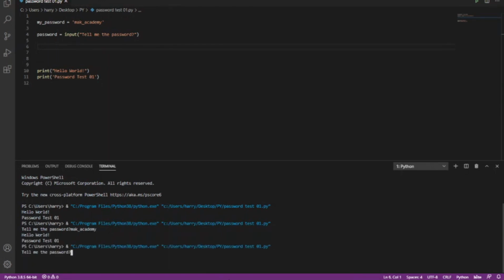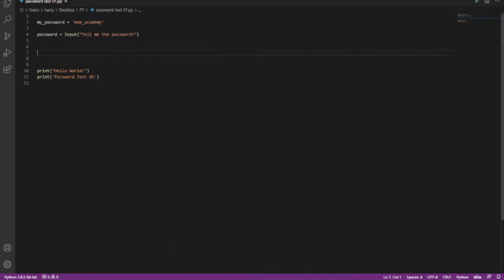But if I run it again and type any other password like Mac Academia or Mac Academy without underscore, it again executes the next lines of code. It doesn't differentiate between correct and incorrect passwords. Thus, now we have to deal with this problem. So I will close my terminal and in my code I will write if password is equal to my password. Password is the variable where the user will store the input and my password is where the original password is stored.